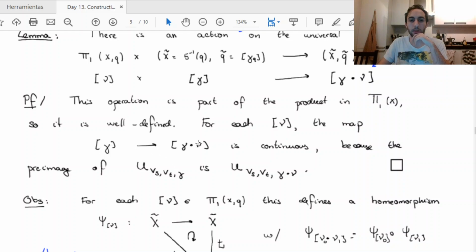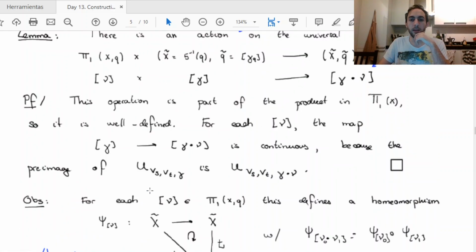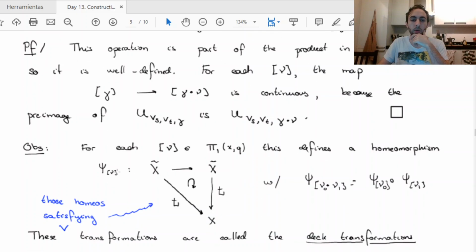Why? Because the map that sends gamma to gamma pre-concatenated by nu, at the level of open sets, sends an open set of the form u vs vt gamma to an open set of the form vs vt gamma pre-concatenated by nu, immediately. That tells you basically that this is a local homeomorphism, and you can check that this is in fact a bijection as sets. So what we see, and this is what the observation says, is that these are homeomorphisms. For every nu I fix, I obtain a homeomorphism, and I can denote such a homeomorphism by psi nu.